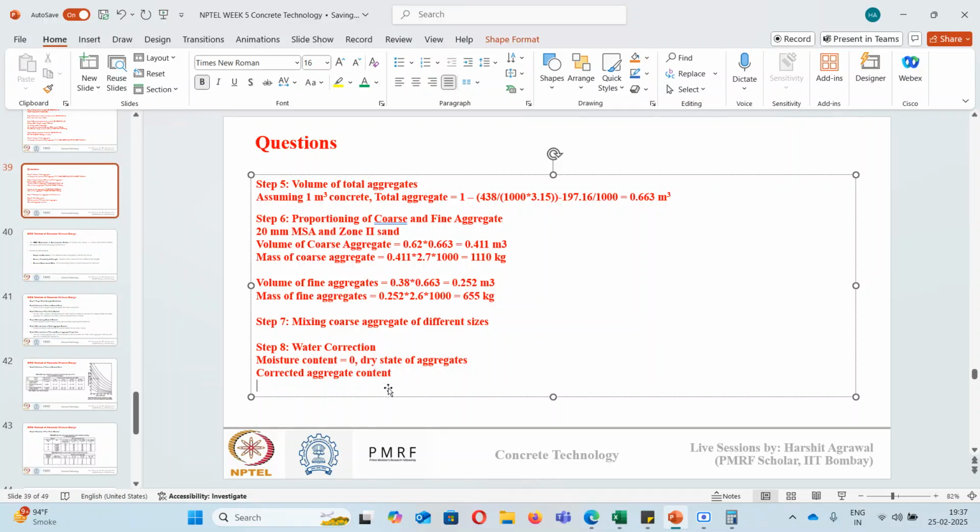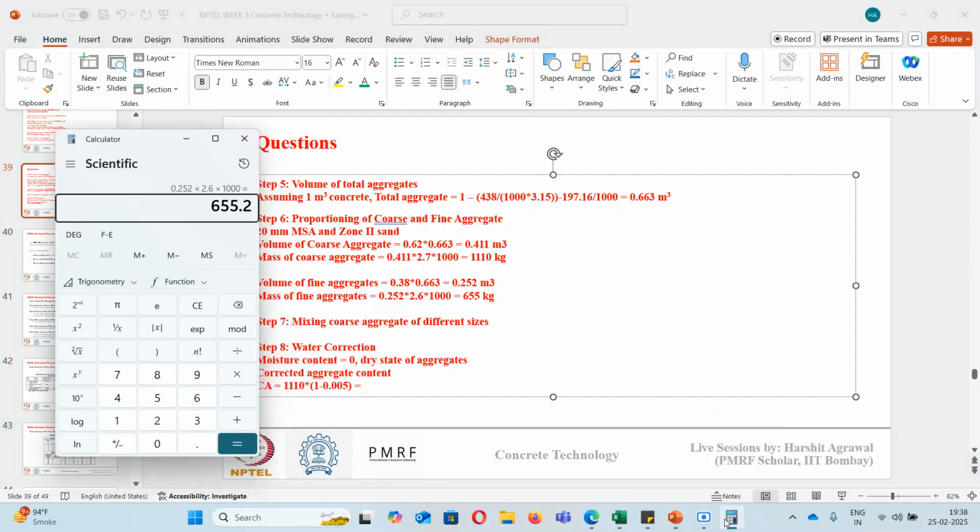So for coarse aggregate, what is my SSD weight of coarse aggregate? 1110 times 1 minus my water absorption. Water absorption was given as 0.5%, so it is 0.005. So this will give me the dry weight of aggregate. What I am doing is removing the weight of water from my total SSD weight of aggregate. So that will give me the weight of my dry aggregates. So it is 1110 times 1 minus 0.005.